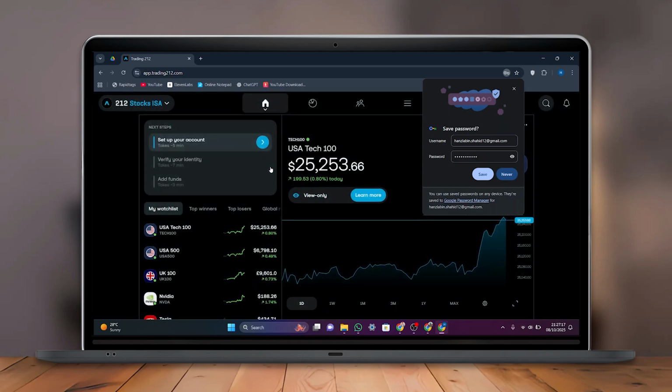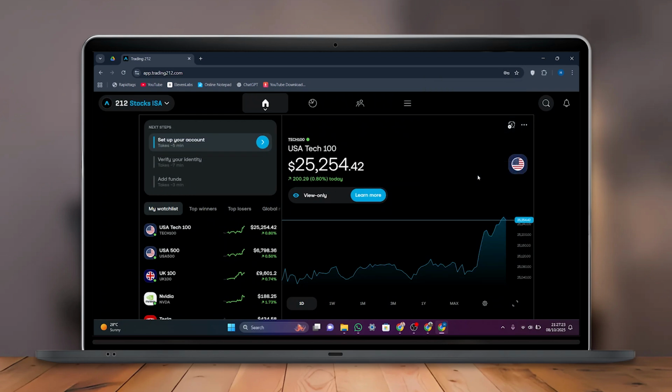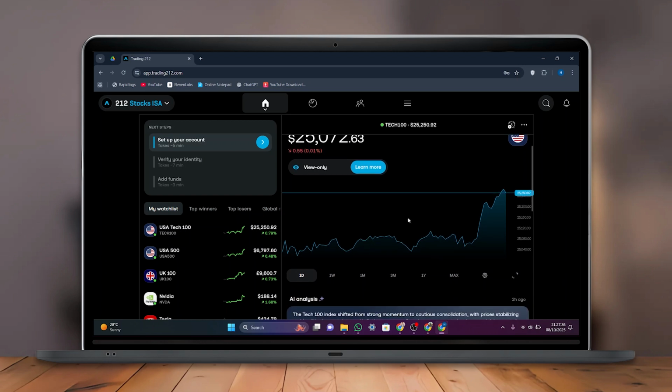The platform also provides various tools to manage your investments, set price alerts, and track your financial progress. Trading 212 is a user-friendly and secure platform designed to make it easy for anyone, including custodial account holders, to trade and grow investments conveniently from a computer or mobile device.